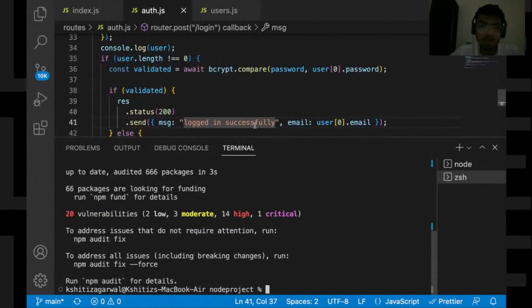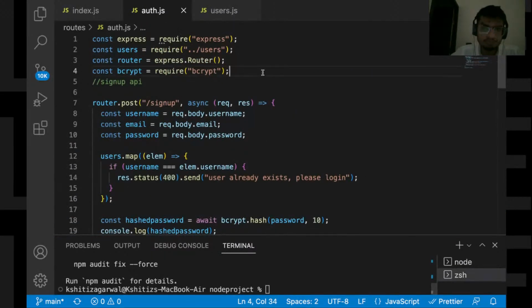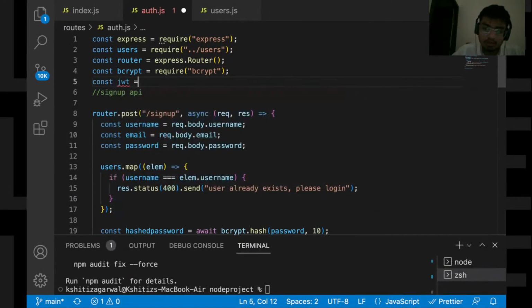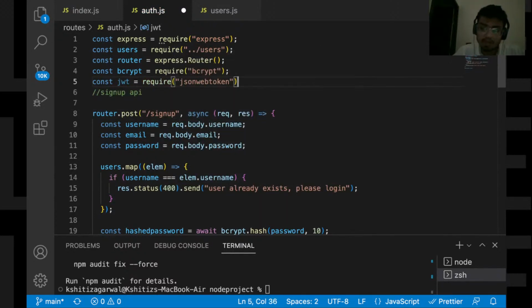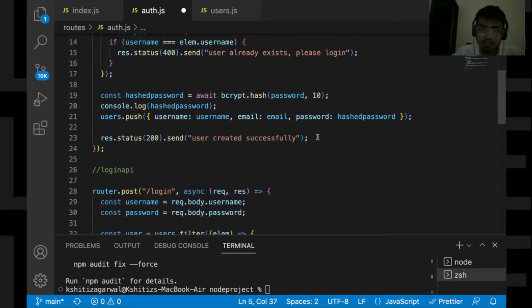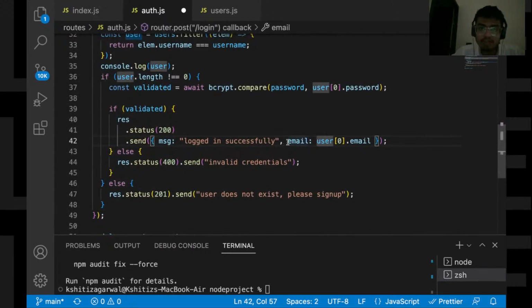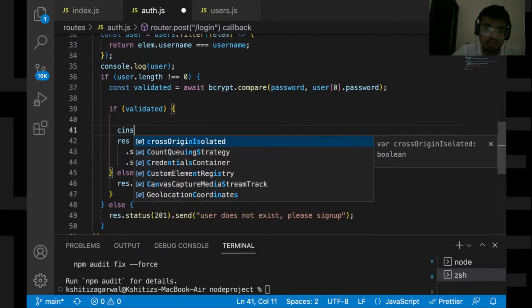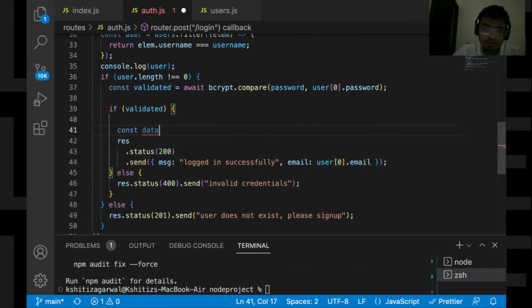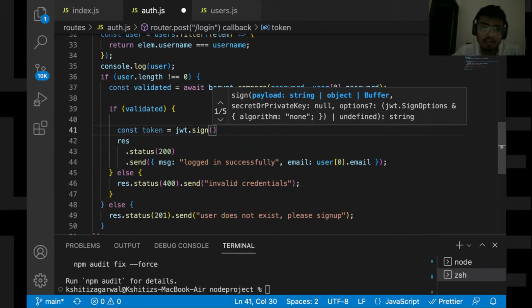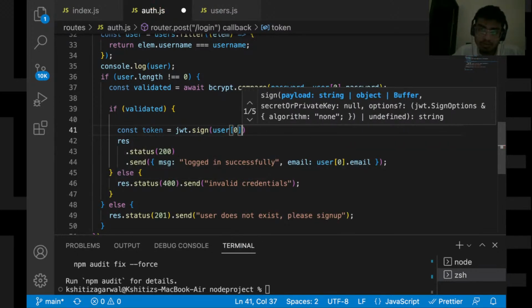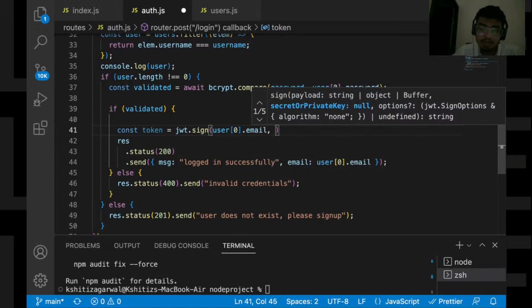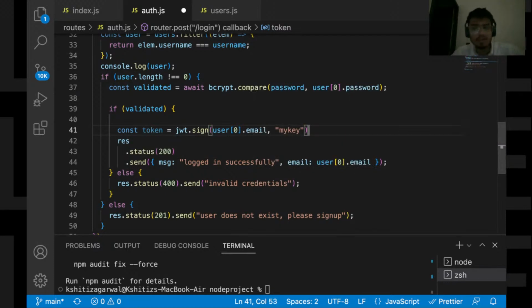So let's quickly come back over here and use const jwt = require('jsonwebtoken'). Here I was sending the email, right? Logged in successfully and email. So if validated, const token = jwt.sign, and what I need to sign is user[0].email, and my key. This key you can give anything, your choice.